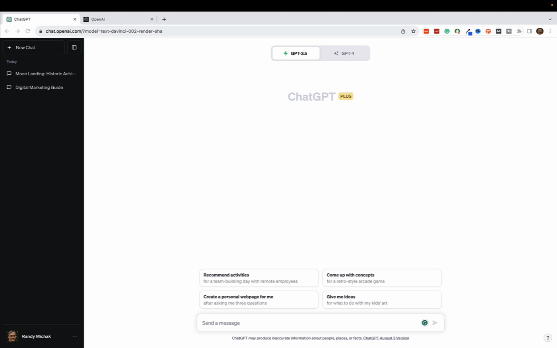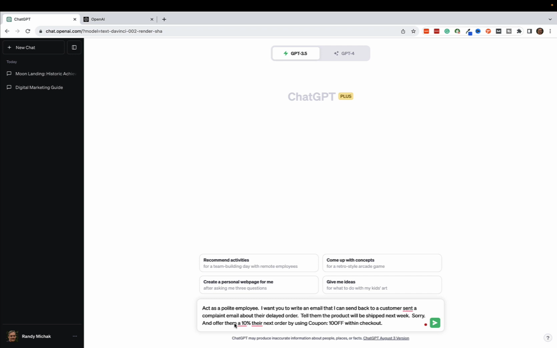For example, let's talk about a nice use case, where let's say I want to use ChatGPT to help me generate an email. So here I have a prompt that I created that says how I want it to act. Part of it is you provide this context, saying how you want the engine to behave, and it'll respond accordingly. So here I'm asking it to act as a polite employee and telling it that I want to write an email that I can send back to a customer that sent a complaint email about their delayed order. I want to tell them the product will be shipped next week, say sorry, and offer them 10% off their next order using a coupon code, 10 off, within the checkout.